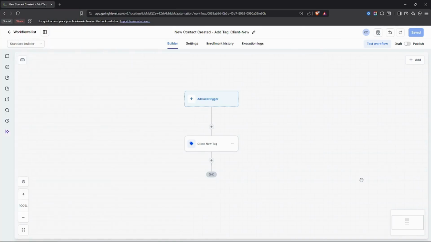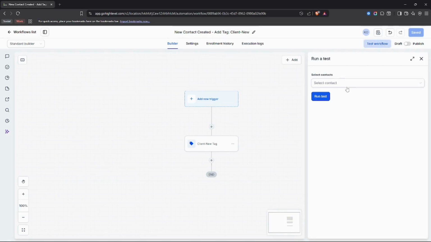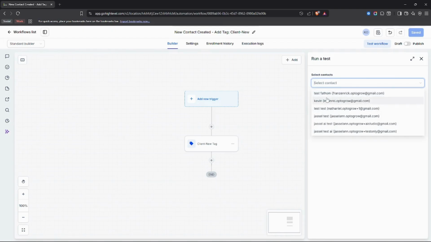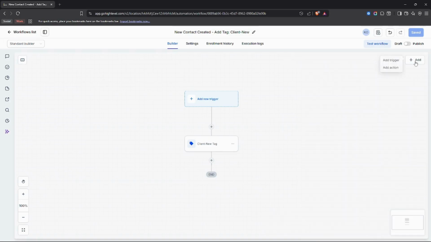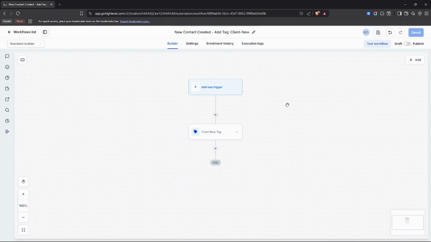Now that it's saved, let's double check. Is this workflow already ready for any publication? Well, we can always stay on drafted mode because we have the test workflow. Even if it's on draft, we can click test workflow and then select a contact that will go inside this workflow. But I want to show you how this workflow works without a trigger. The trigger is the automation, meaning there's an alternative to a workflow automation.